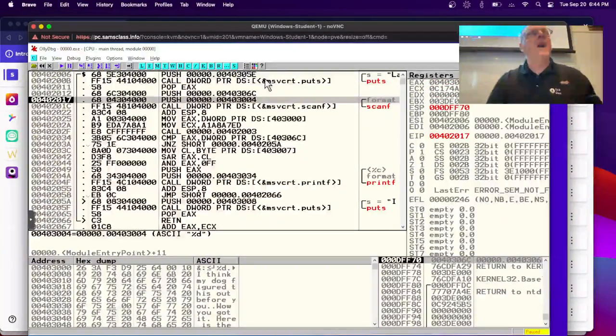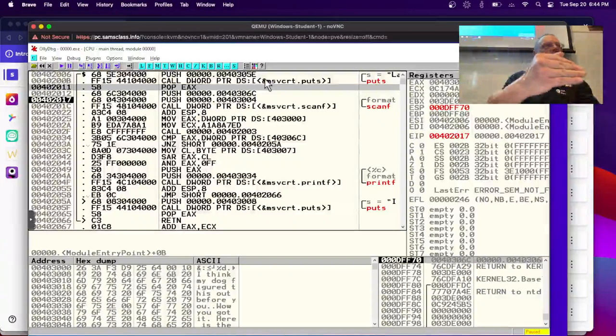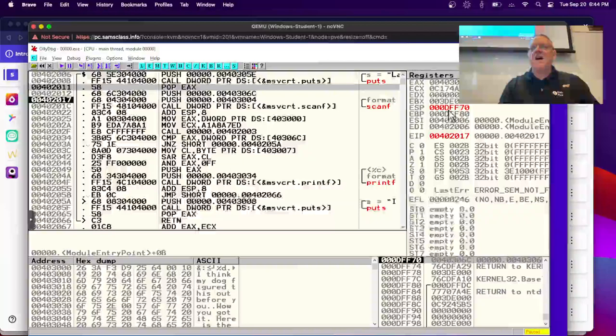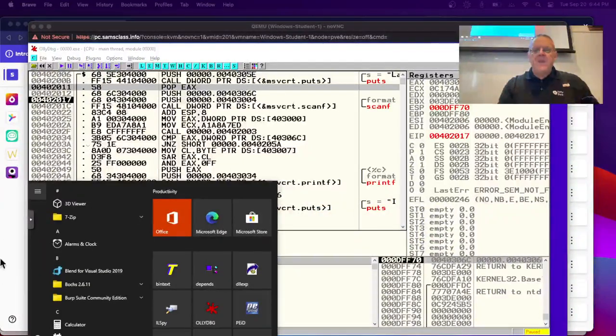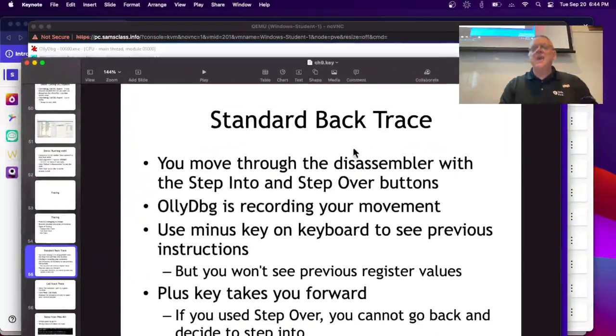So if you want to go back where you were, you can just hit a minus sign, and it will move back, but the registers do not change. So the only point of that is you can see where you came from, but you cannot really turn the clock back with an undo, like in Microsoft Word. That's what a standard backtrace is. It just lets you see where you came from, but it does not let you see what was happening at that point in time. That's because to do more would be pretty expensive, but it is an option. You can do minus or plus to just see where you came from.